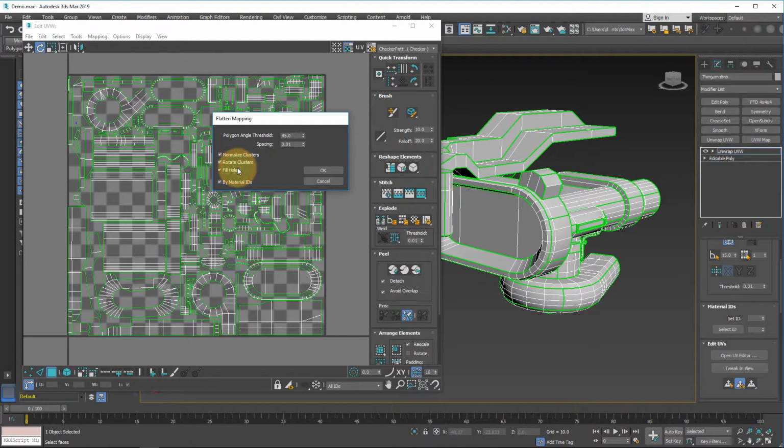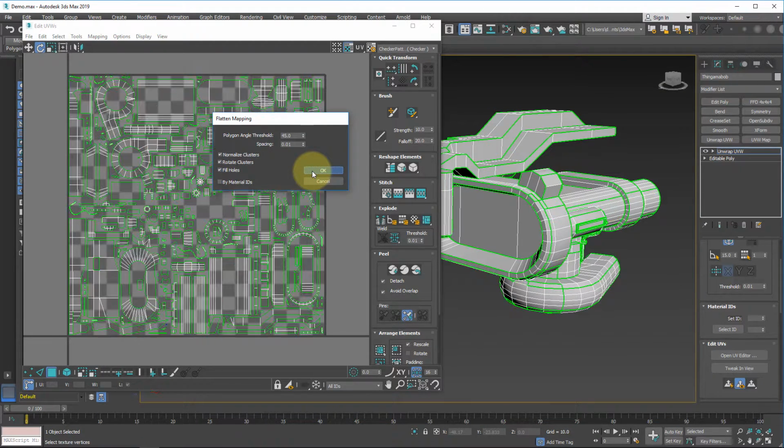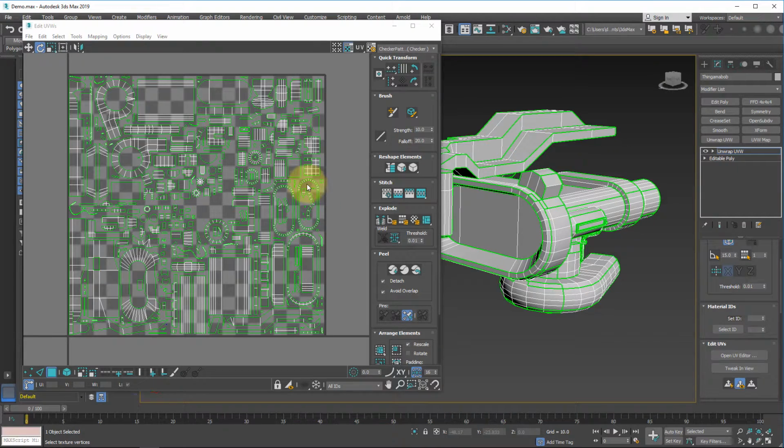So if I click on this and say shut off by material IDs here and hit OK, you'll see the empty space of these UVs are filled in with other smaller UV islands.